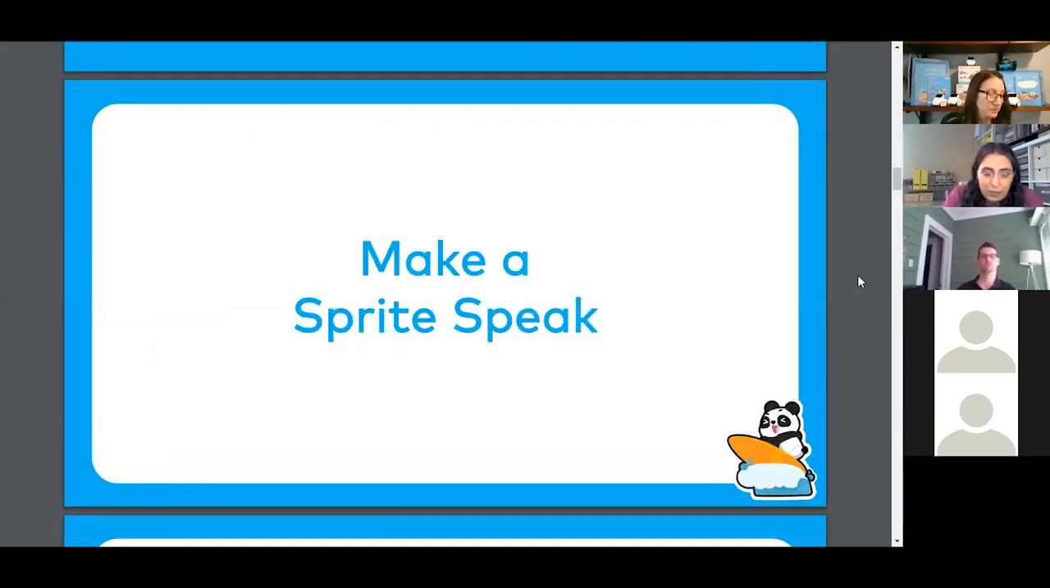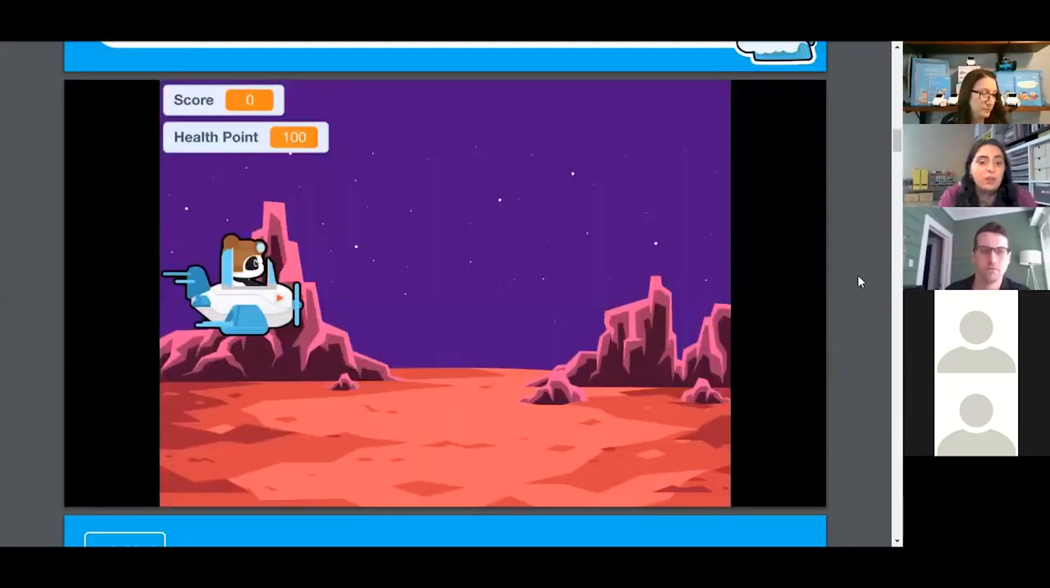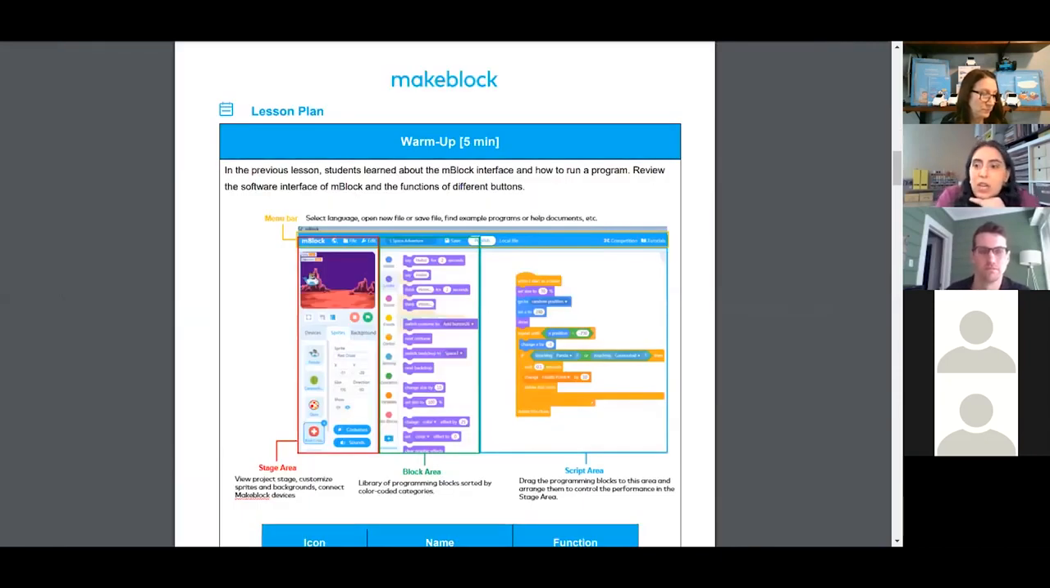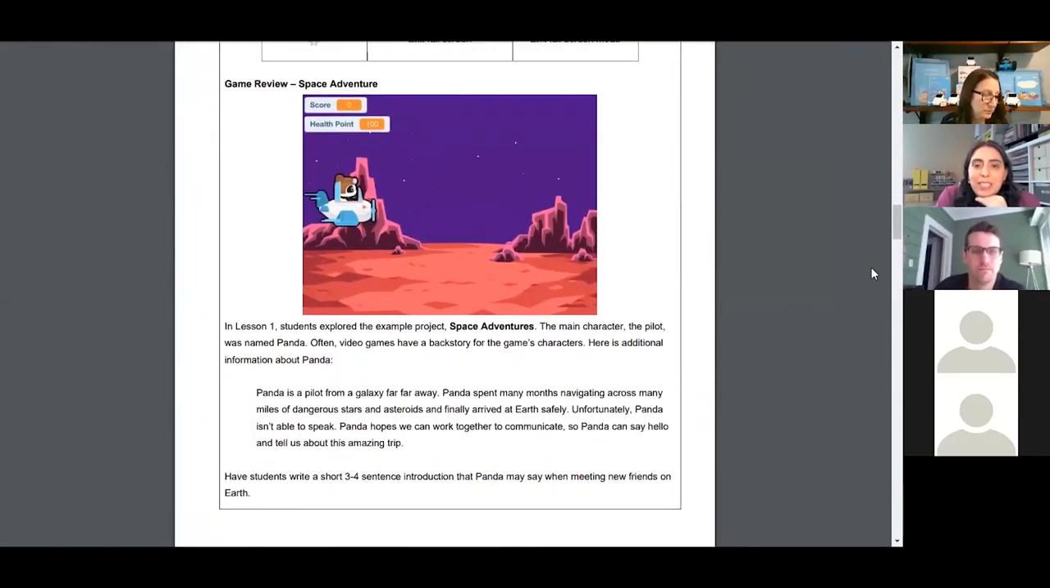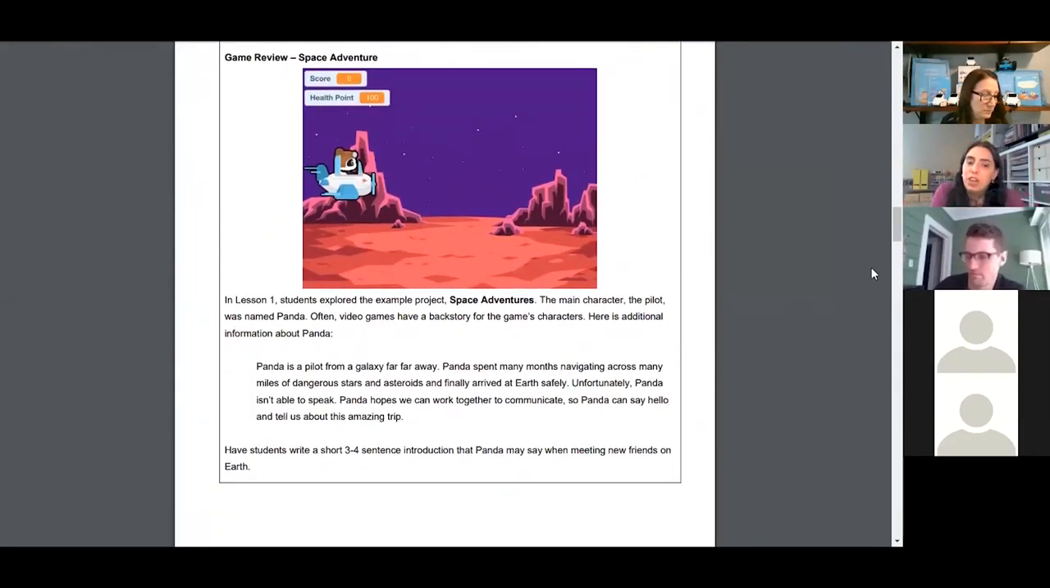So, actually, it's not in slides. So if we go back to the lesson plan, when we review the Space Adventure game, what happens is the lesson plan gives you as the instructor the opportunity to explain to students a little bit more about the problem we're going to solve in this lesson.